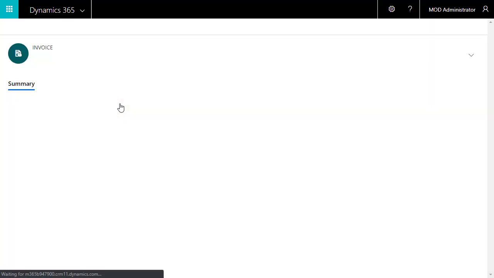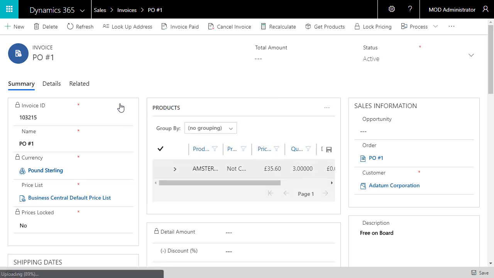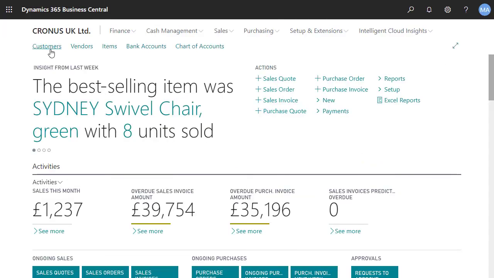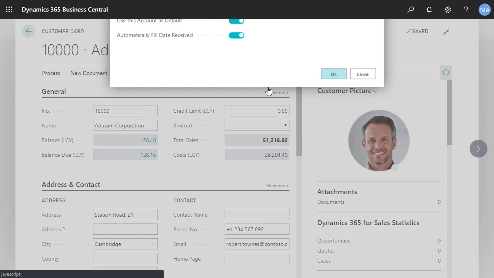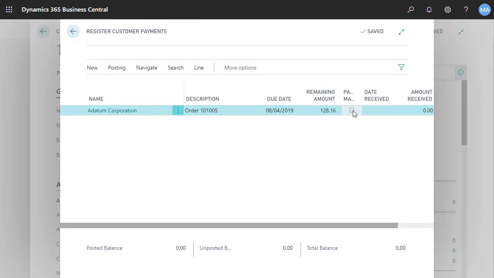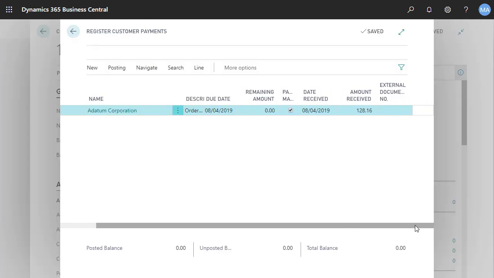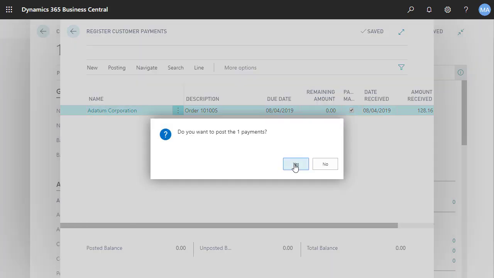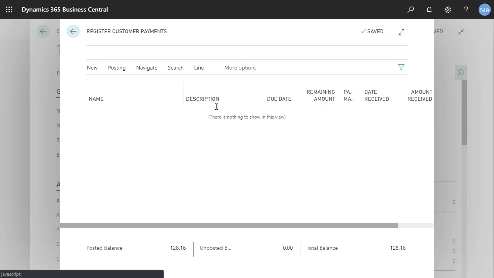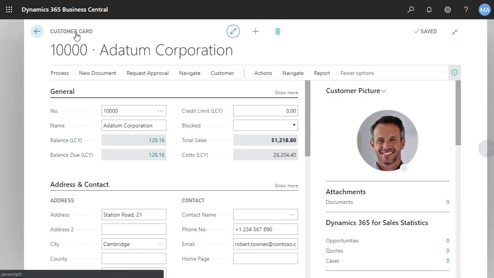In Sales, we can see that our sales order is still active. That's because we haven't received and applied a payment from the customer. We'll do that in Business Central and see how that affects the sales order in Sales. In Business Central, we'll open the customer card and then choose Actions and then Register Customer Payments. On the Register Customer Payments page, we'll choose the Payment Made checkbox and then choose the Posting button and choose Post Payments.